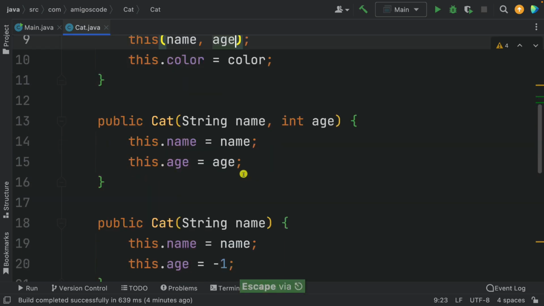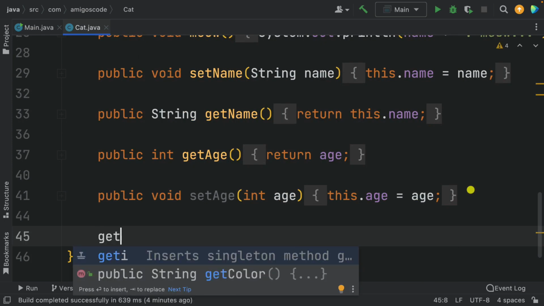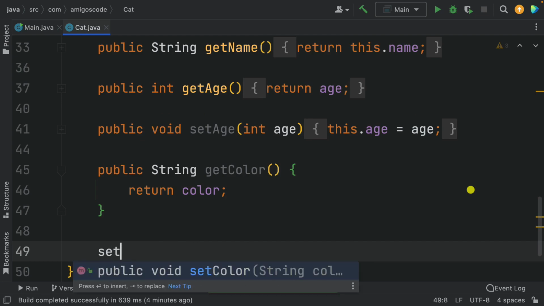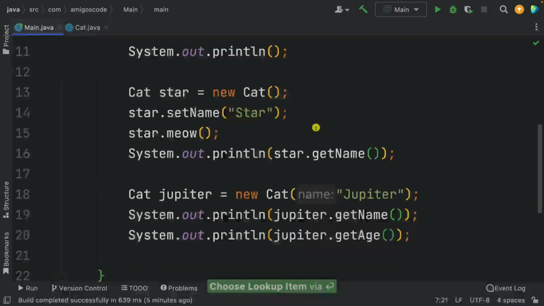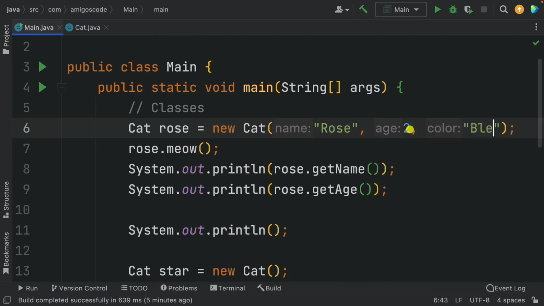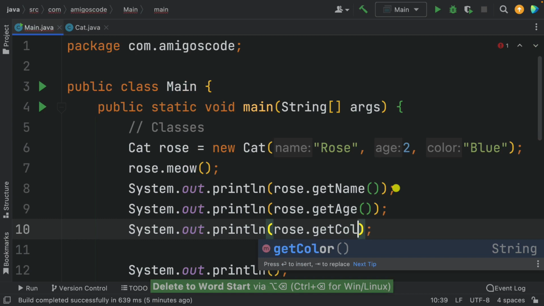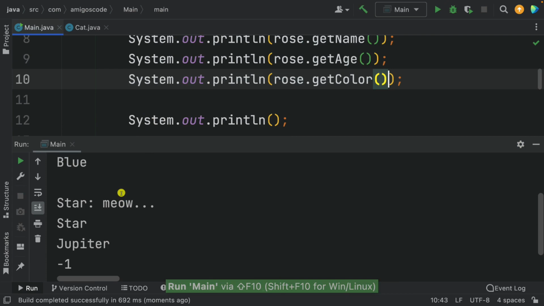Actually, let me just generate the getters and setters, so get color, or actually set, and then color. If I go back to main, and in here for rows, I can decide to pass a color now. So I can say blue. And if I duplicate this and say get and then color and then run it, you should see that we have blue in here.